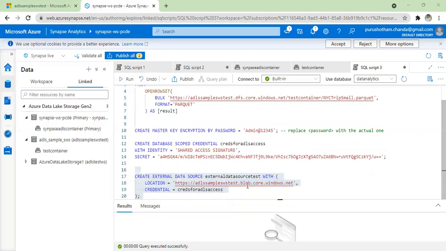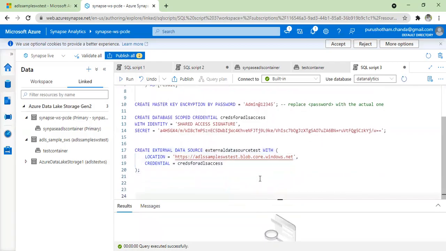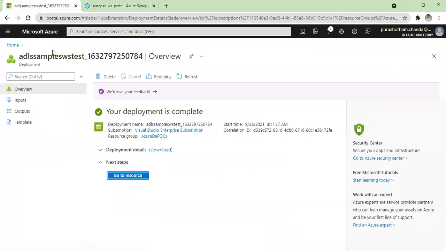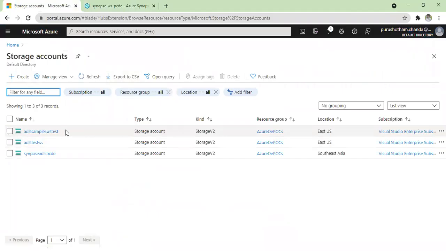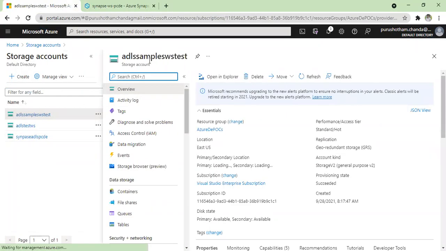Purushottam, what is the location? Sorry, I did not get you. Storage location. You mentioned something HTTPS. Yeah, this one is a simple location through which you are pointing the data, right? So in the previous session we talked about it. External data source creates a pointer to the storage account location. So this is a location. This is a storage account which you have created, right? Just during this session.